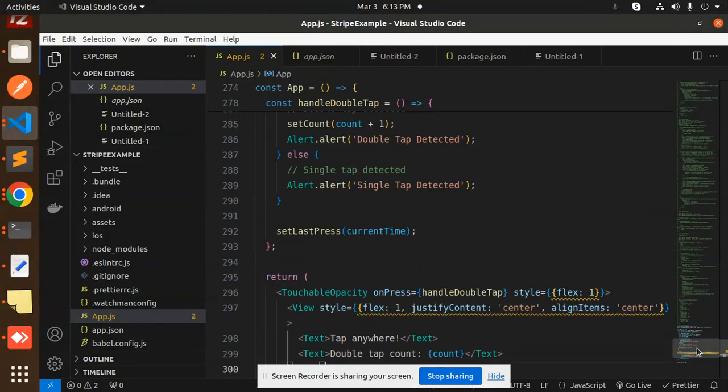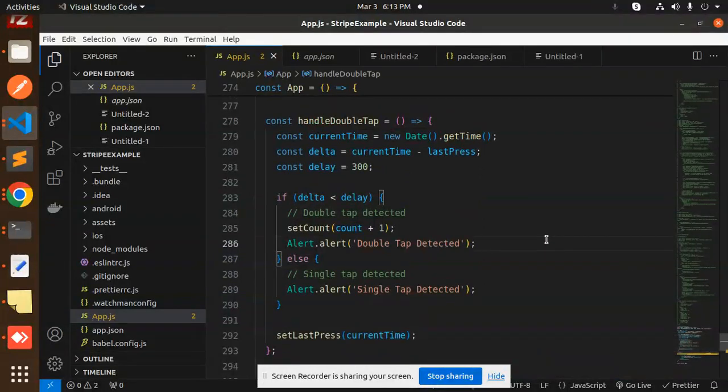So this is very simple and very easy, I think, without using any kind of packages. In the next video we're going to try to make something like the Instagram double tap, where the heart shape turns red and white. Let's see how we are going to do that.